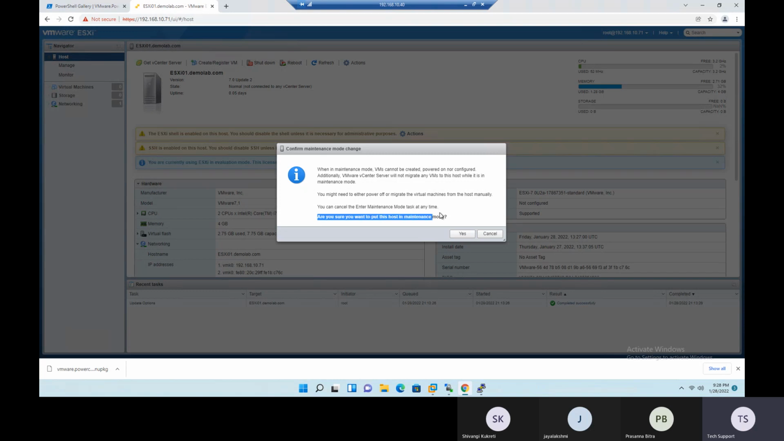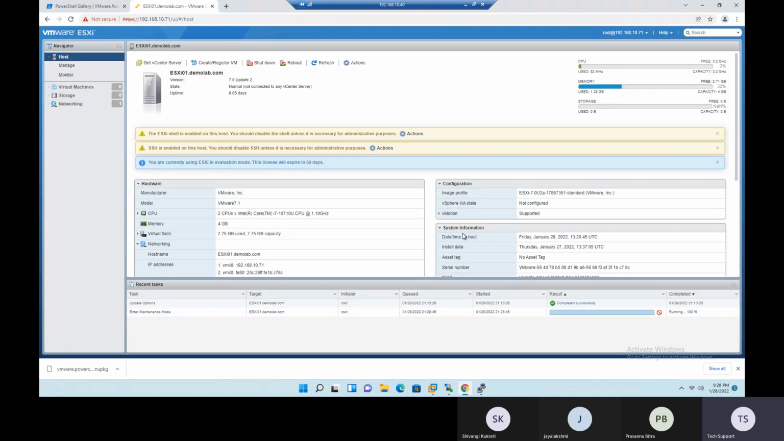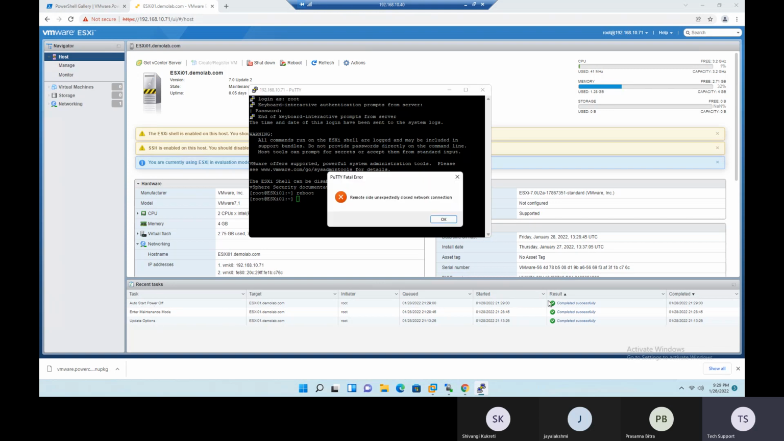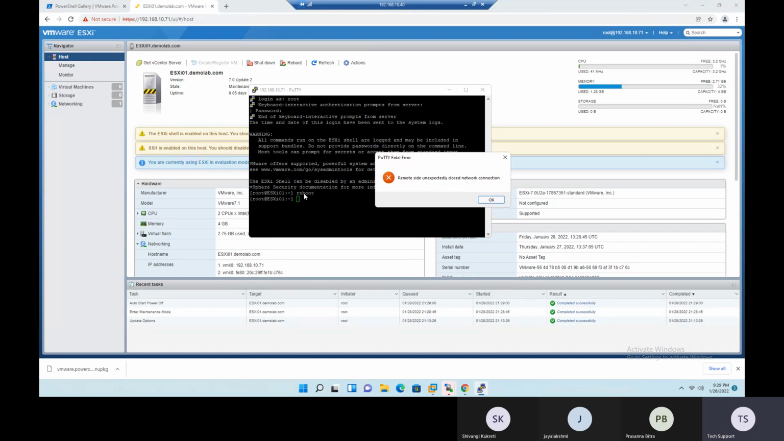So I'm just placing the host in maintenance mode first. See, when you place the host in maintenance mode, the icon changes. Now you can reboot from here, or we can use the command line. Okay, we'll try from the command line. Type reboot, enter. If you see in the recent tasks, the auto start power off is completed. Even my remote command line session got disconnected because we applied the reboot command.